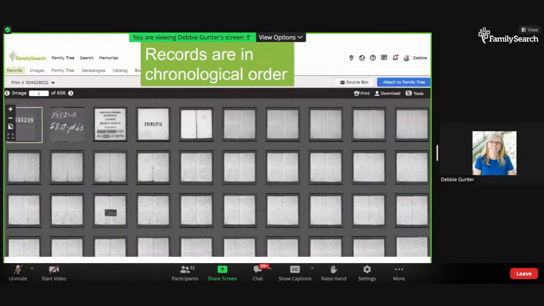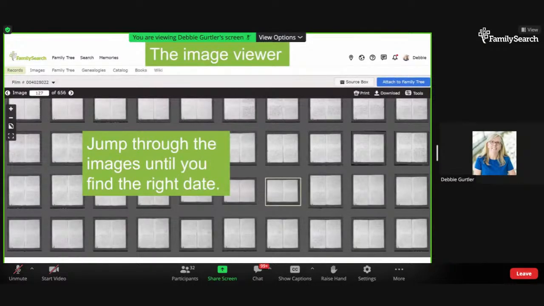And here I am in that film, and these records are in chronological order. But as you can see, sometimes there's indexes. I can tell because these first few images look different, that these are actually indexes for this particular book or set of images. So I can look at that and see if I can find a page number and narrow down my search. Or I can just jump through the images until I find the right date. So that's another way to do that.